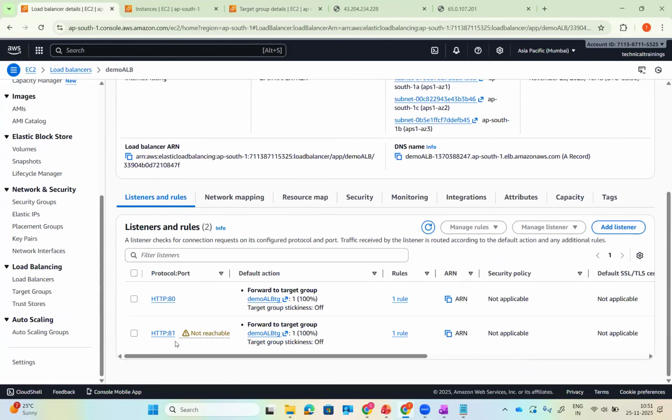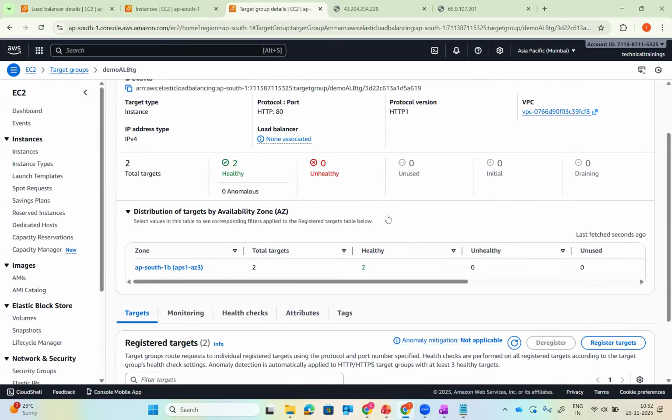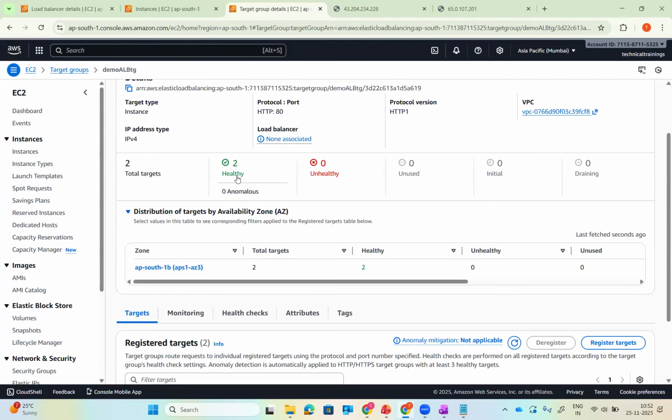HTTP 81 is not reachable because I don't have anything going on HTTP 81. I have only HTTP 80, which is working fine. The health check came out good. We're talking about the health check for the 2 instances, right? Yes, this is the health check for 2 instances, which shows both the instances are healthy.